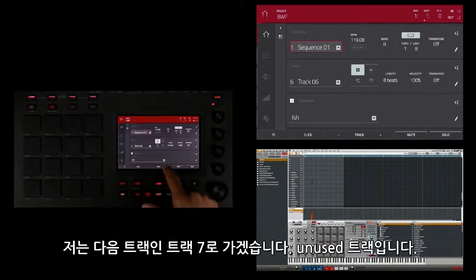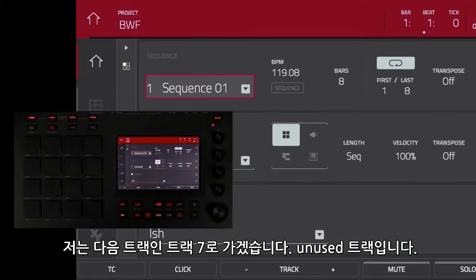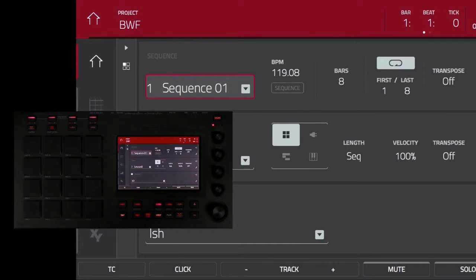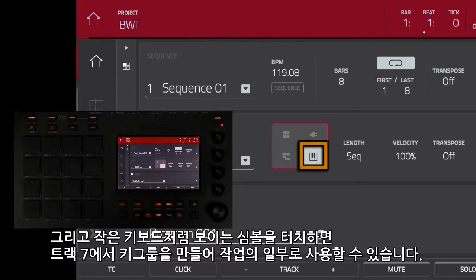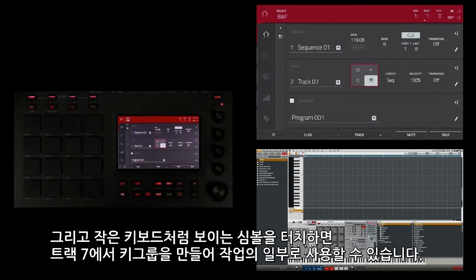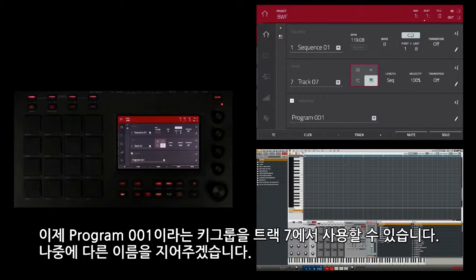I'm going to go to the next track, which is track 7, and it's unused, and I'm going to touch this little symbol on the screen that looks like a little keyboard. Now that that's selected, I can create a Keygroup program on track 7 to use as part of my production. Now on track 7, I have an empty Keygroup program called Program 001, and I'll rename that later.